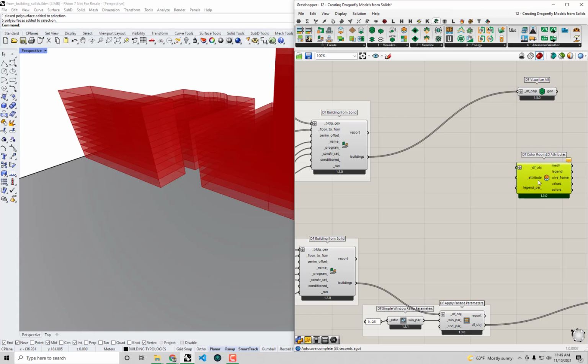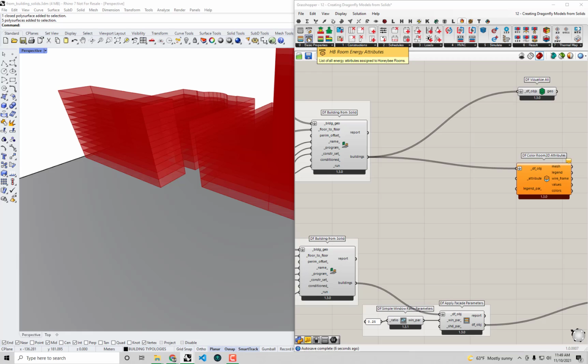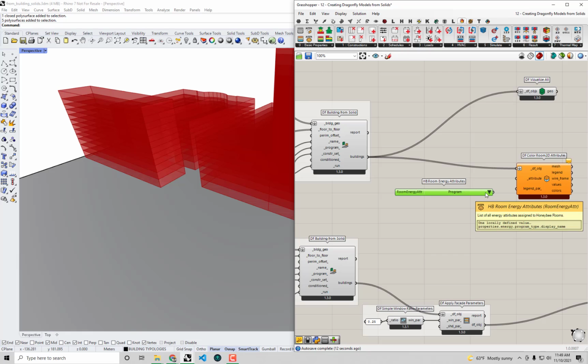So if I drop this onto the canvas, I can connect up the buildings, and I'll connect up the attributes. Let's see, I have the full drop down of attributes I can look at under Honeybee Energy here, this HB Room Energy attributes. And this is the one I want to look at. If I just connect up the program here, we'll get a colored visualization.